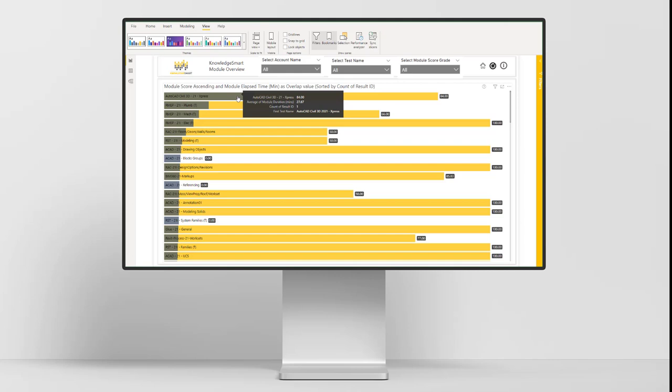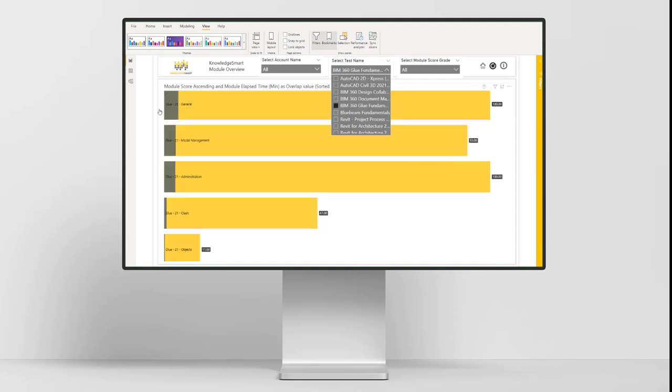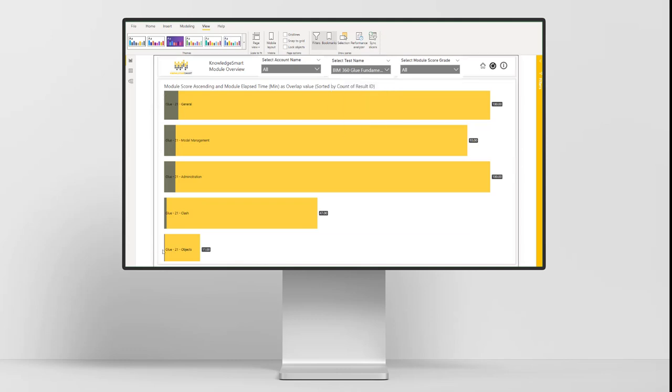And we also have the ability to sort this via count of result ID if we want to give weight to that. So if we go to test name and we just choose BIM 360 Glue, for example, we get a quick summary of which modules were completed in that assessment and which were the modules that perhaps need to be investigated and reinforced based on score, and then maybe even in terms of time. This is a summary visualization around module performance.